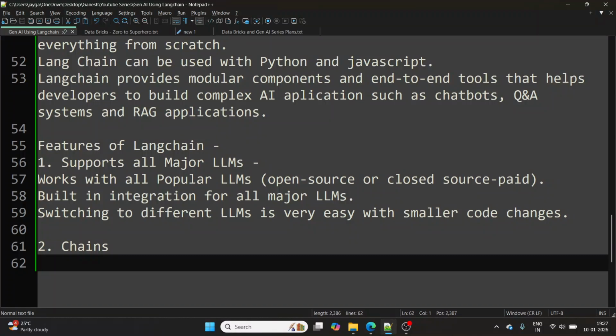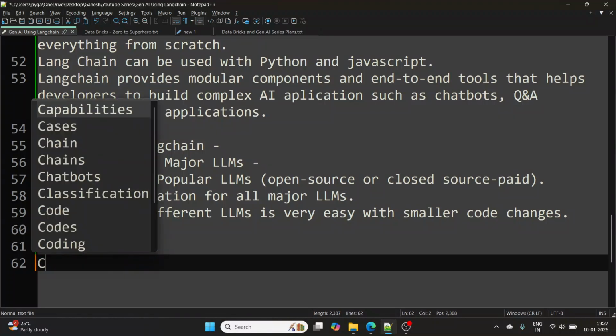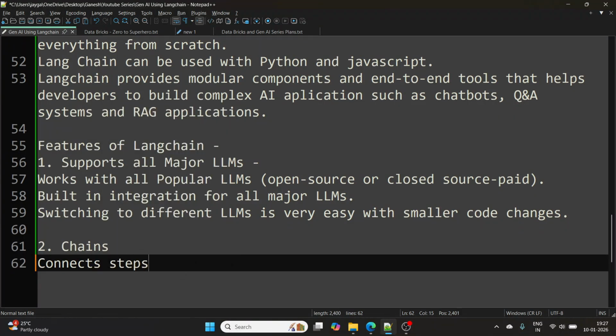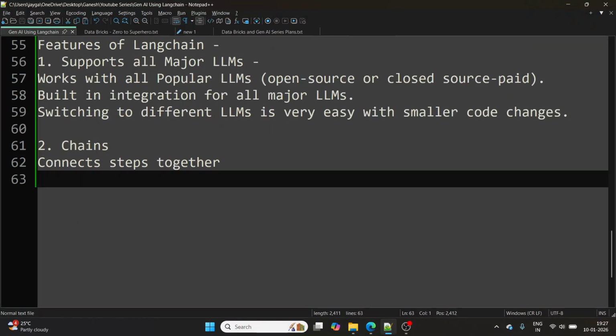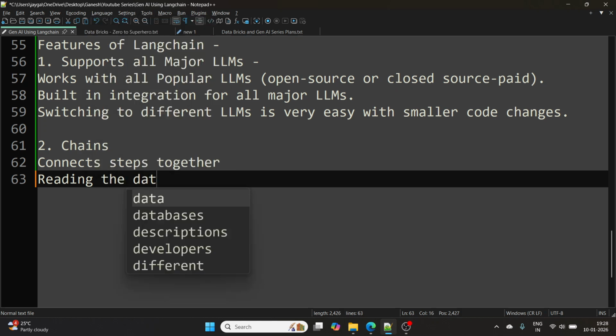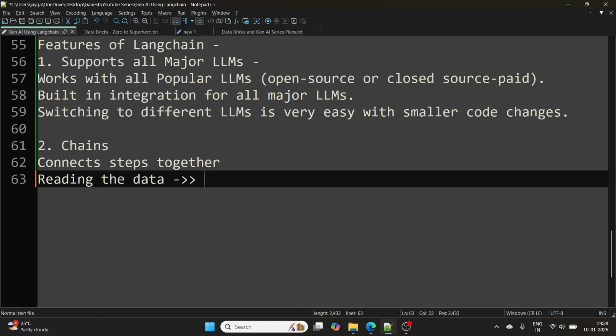Now the next feature: it makes building AI applications easy using chains. From chains, you will be able to understand, it connects the steps together. It is like creating a pipeline. You create multiple components. You have one component for reading the data, then another component sending the data to the AI model. Let's say I'm reading the data from my notes and sending this to the AI model.